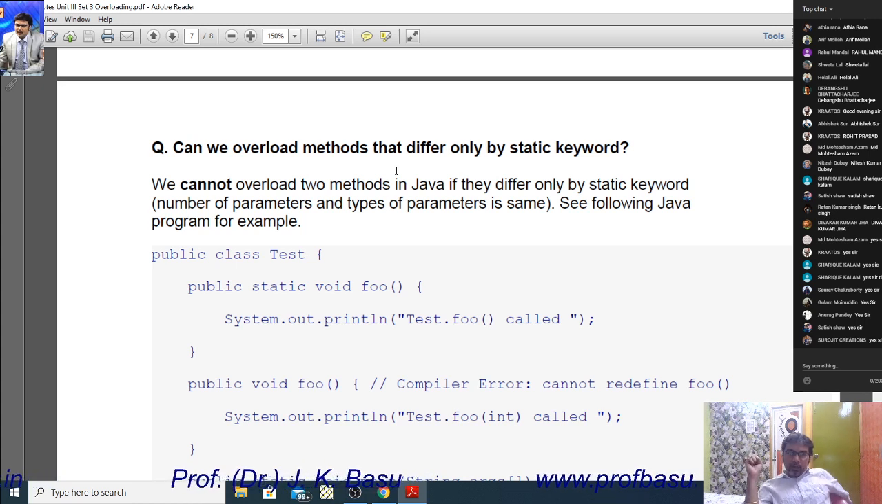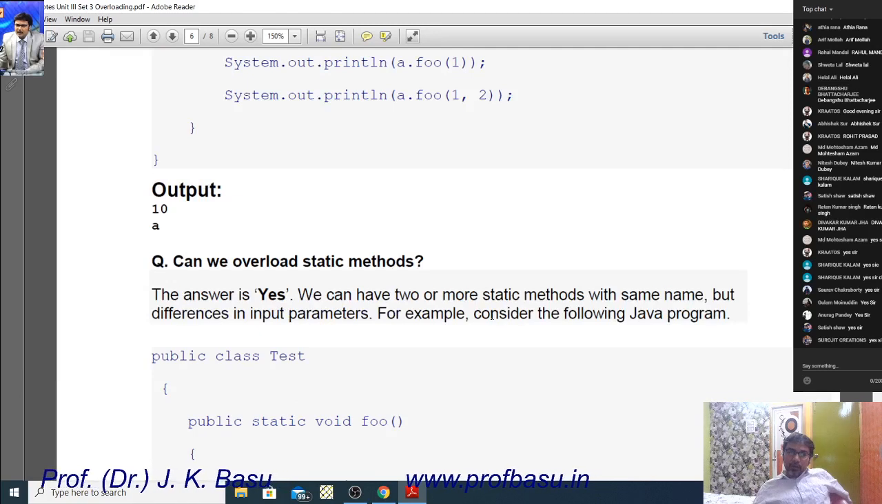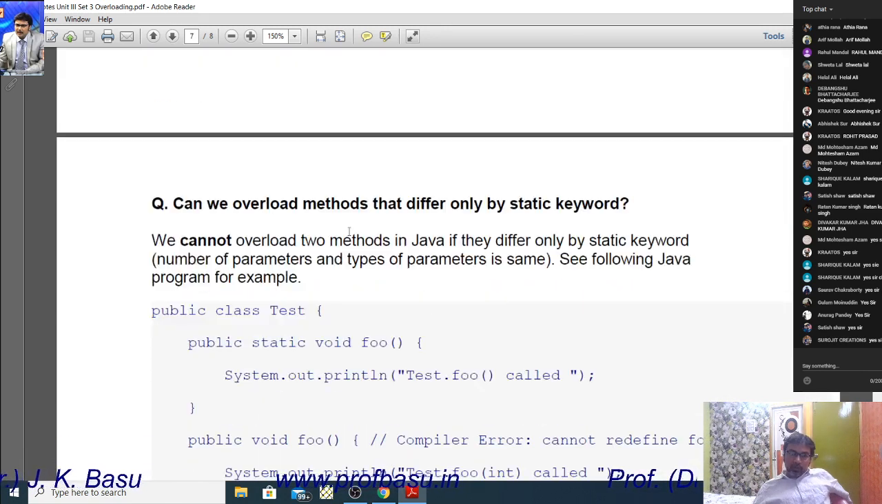Next, can we overload methods that differ only by static keyword? We cannot overload two methods in Java if they differ only by the static keyword. The same question is asked in a different style. Can we overload a static method? The answer was yes, but the argument types must be different at least. Now, can we overload methods that differ only by static keyword? We cannot overload two methods in Java if they differ only by static keyword, when the number of parameters and types of parameters are the same. We cannot do that, so this must be changed.